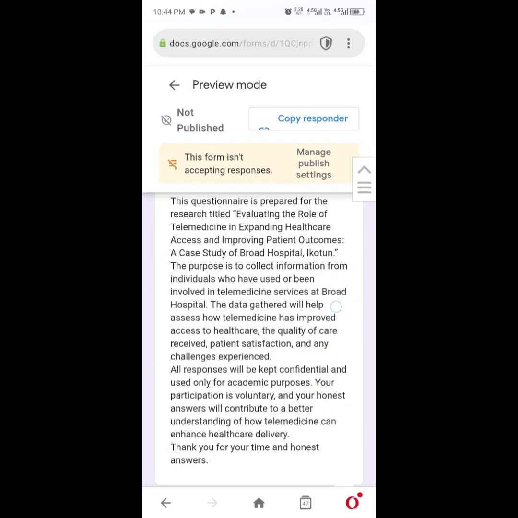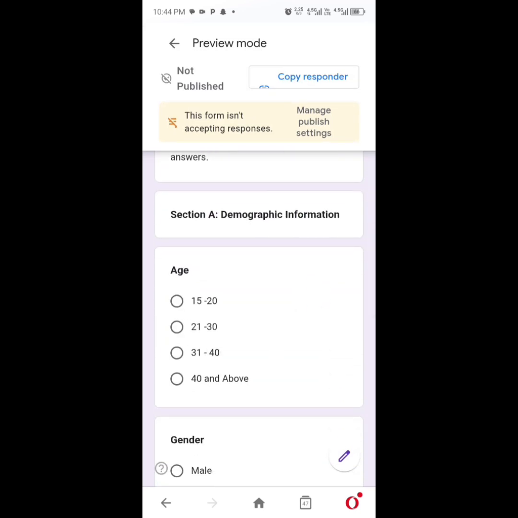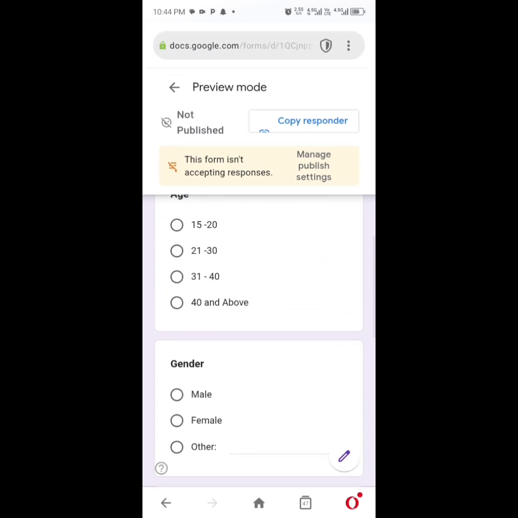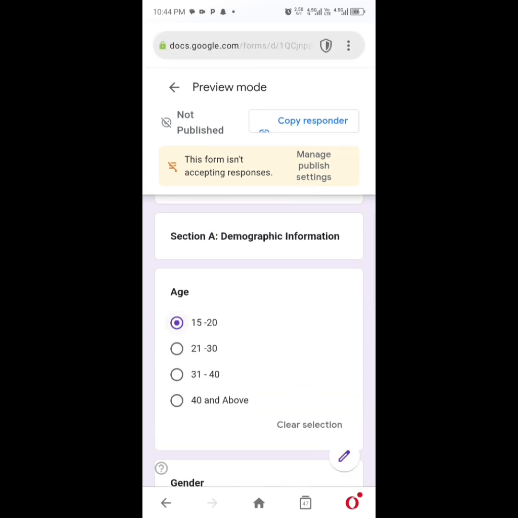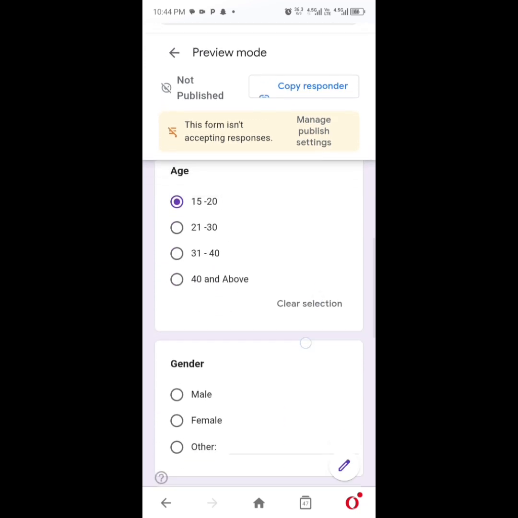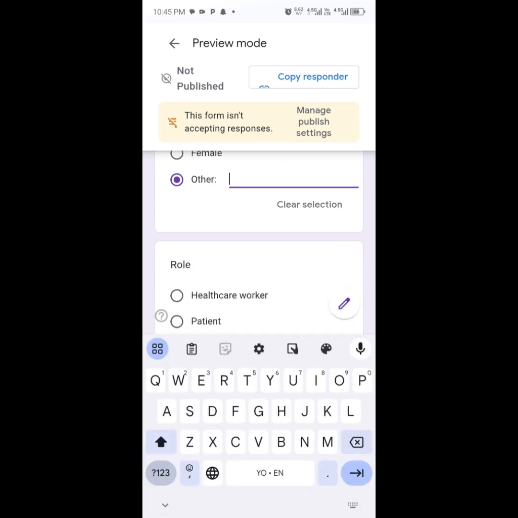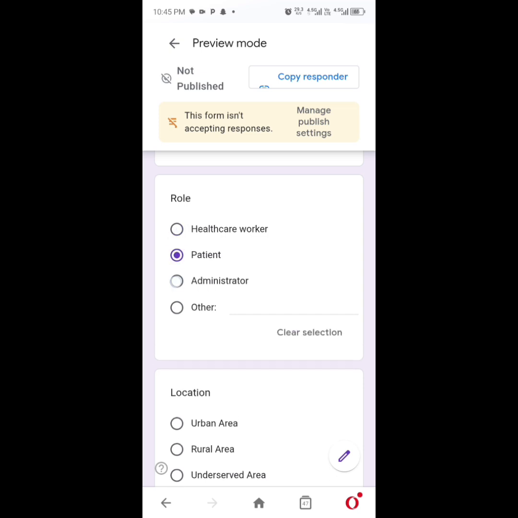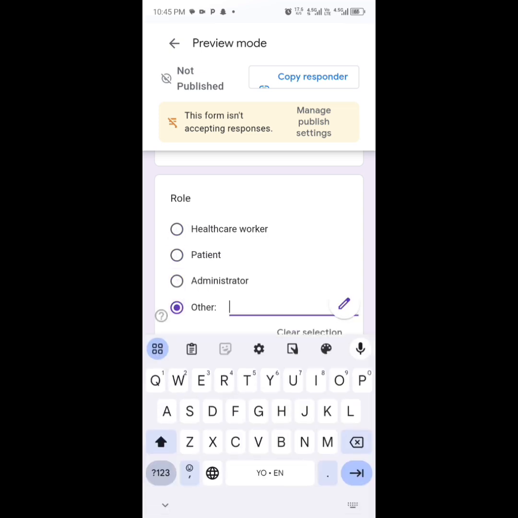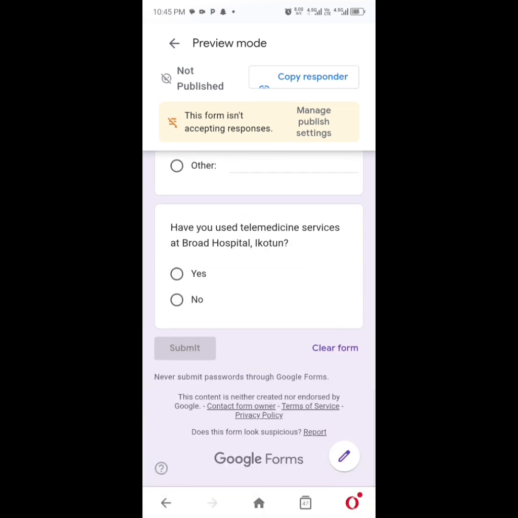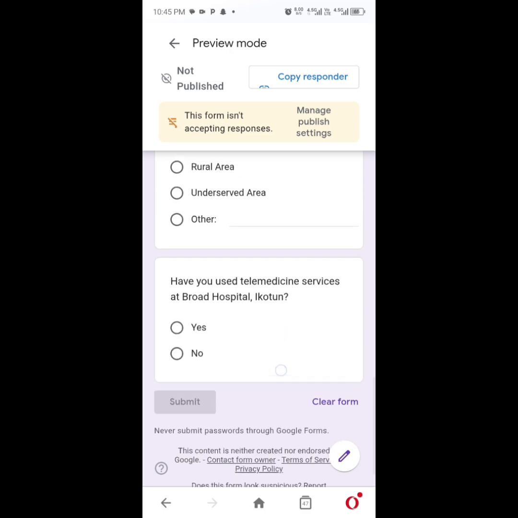Let's continue. So this is the first section. Any respondent who wants to fill this form, this is how the person will see it. Just choose, yes, I'm a baby, I'm a teenager. Once someone clicks this other, it gives the person the avenue to type here. Role, are you a skill manager, whatever. So once the person fills everything, the person will be able to submit.